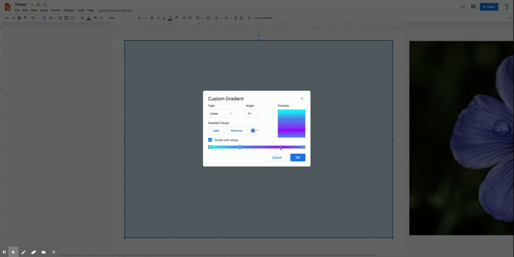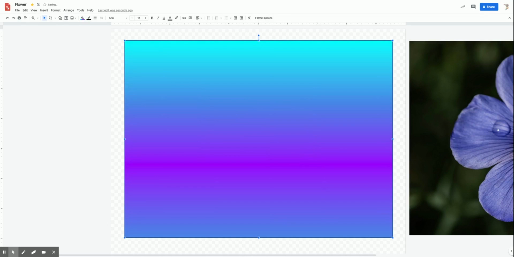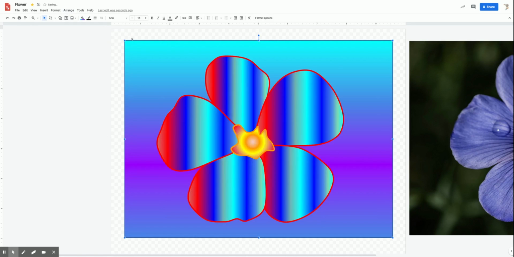Again, I can make this have more or less. So that's on a 90-degree angle. I can do it on diagonal, 270-degree angle. I just flipped everything. I'm going to stick with the 90 degrees. I like that. Okay, now it's in front of my flower. So remember, Arrange, Order, Send to back. It's a little busy, but I'm going to leave it for now.